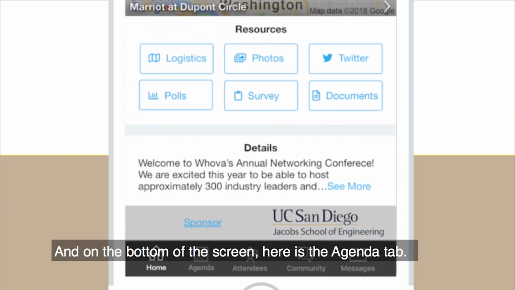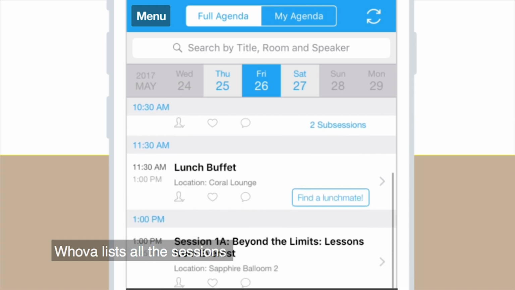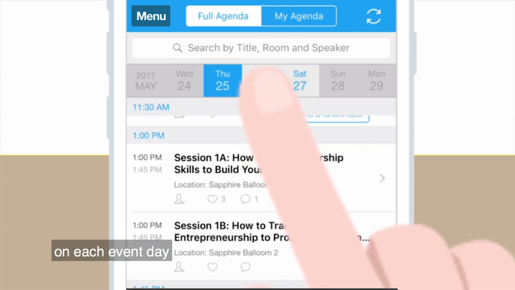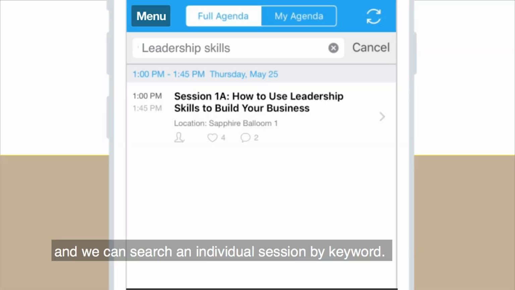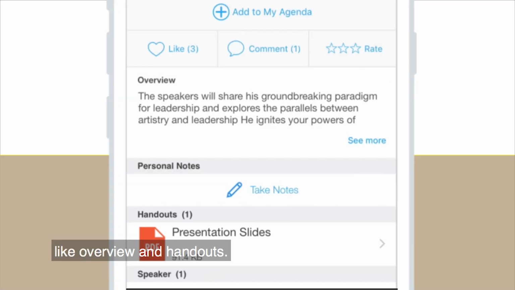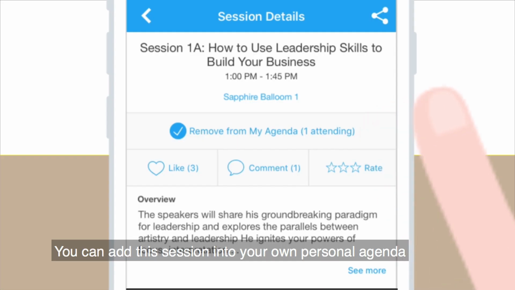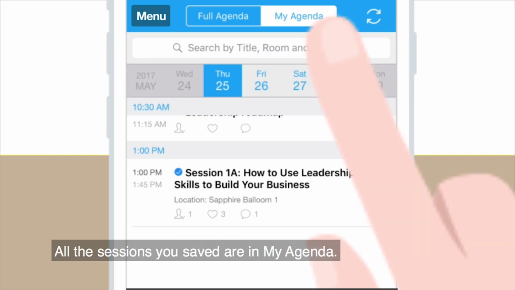And on the bottom of the screen, here is the Agenda tab. Whova lists all the sessions on each event day, and we can search an individual session by keyword. The session includes all the details like overview and handouts. You can add this session into your own personal agenda and set a reminder. All the sessions you saved are in My Agenda.